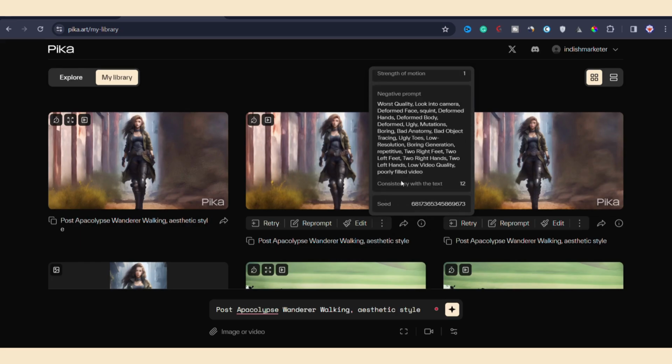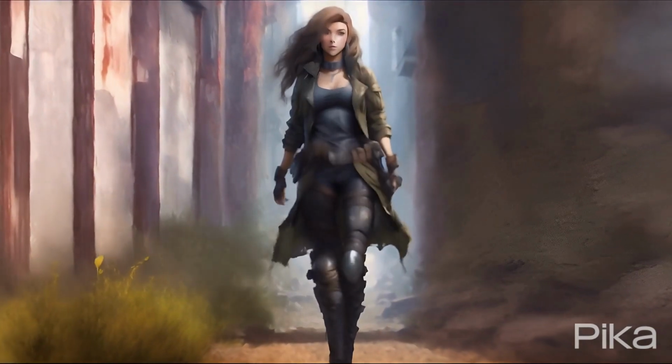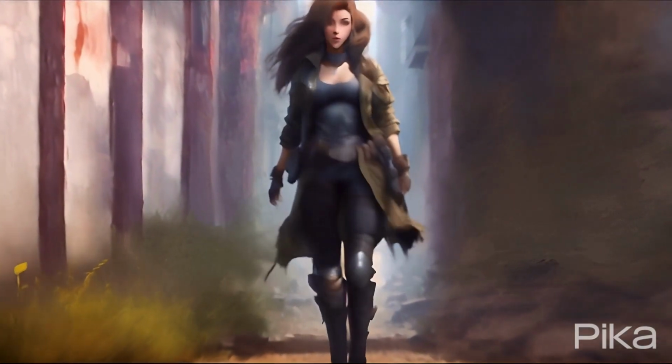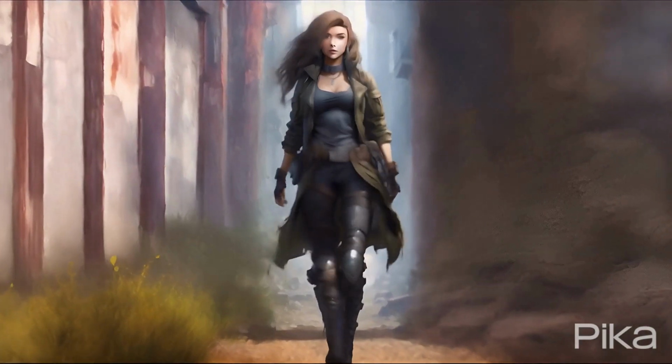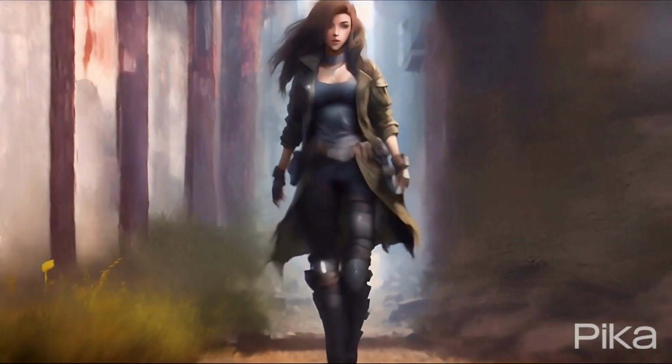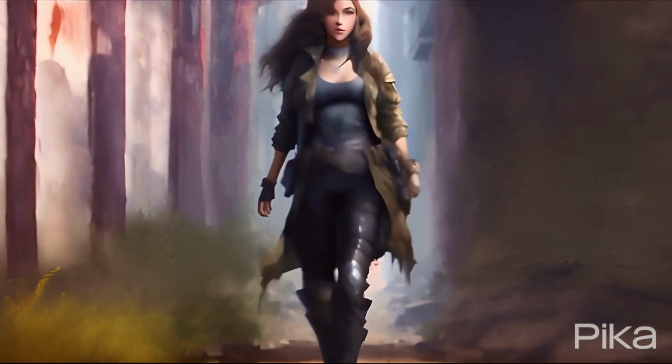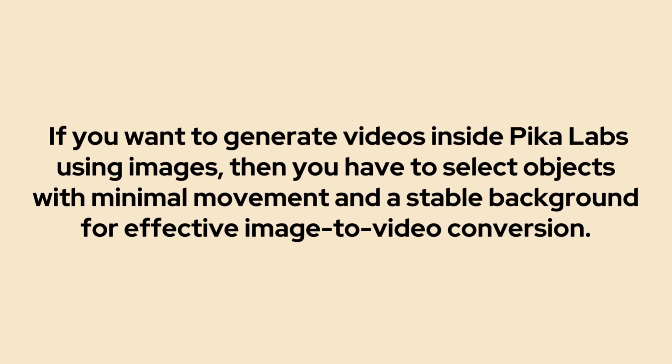However, despite using negative prompts, you can see that there is a significant deformation in the video, particularly when the character is walking. It appears as if she was moving backward, and there is a lot of deformation in her face, throat, and her body anatomy as the video progresses. So this shows that if you want to generate videos inside Pika Labs using images, then you have to select an object with minimal movement and a stable background for effective image to video conversion.